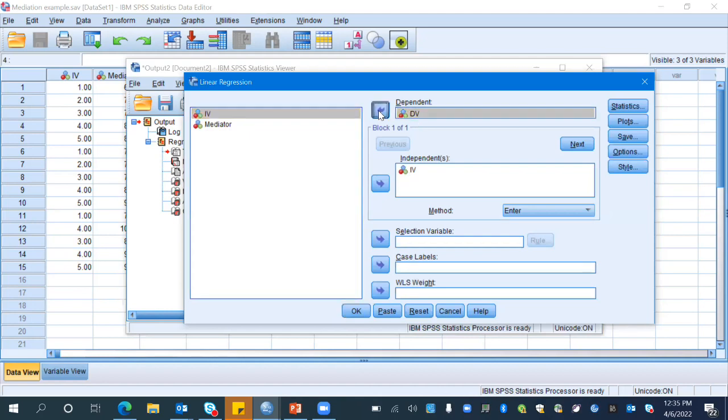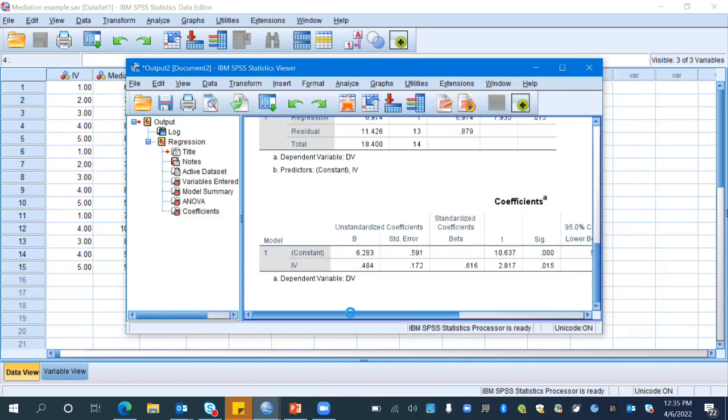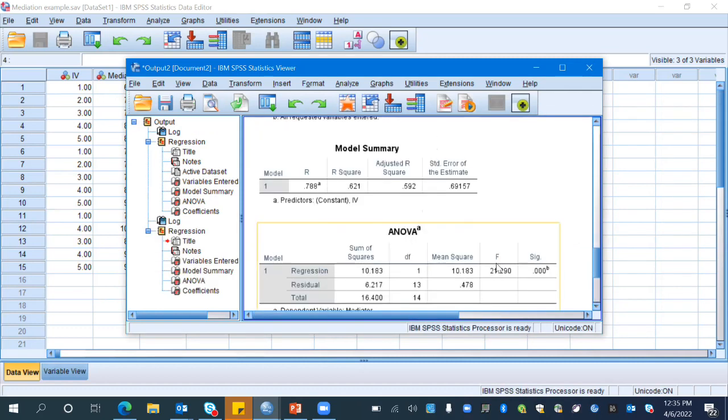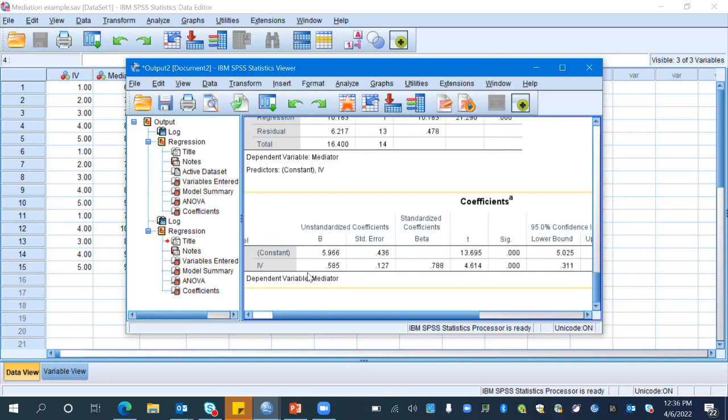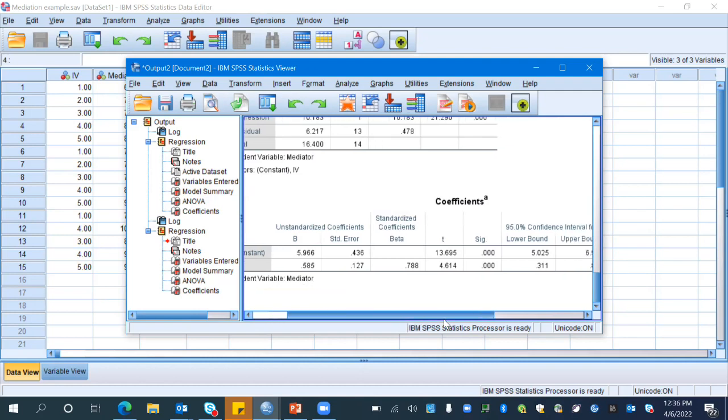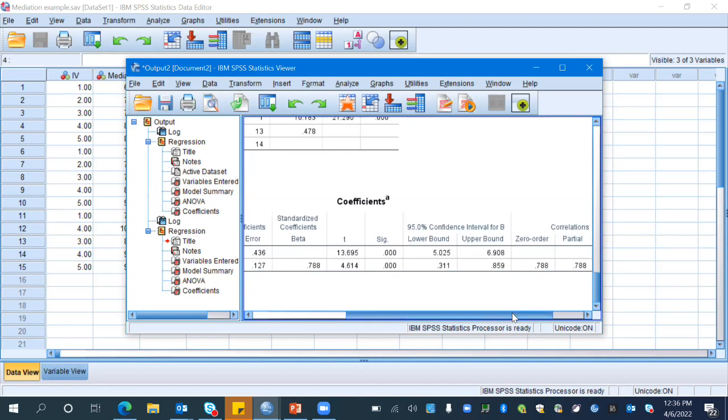I'm going to pull the dependent variable out, and I'm going to put the mediator as the dependent variable this time, to let the IV predict the mediator. I'm going to click OK. I'm going to scroll on down. We can see a quite strong positive relationship. It is significant. So as the IV goes up, your mediator also goes up. Confidence intervals do not include 0.